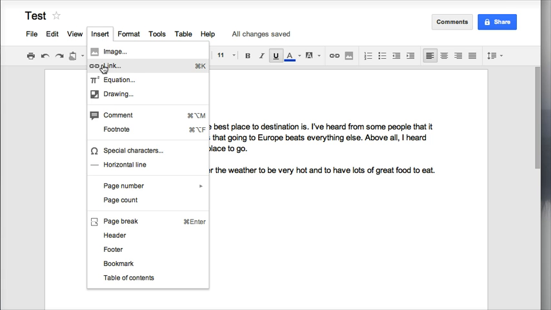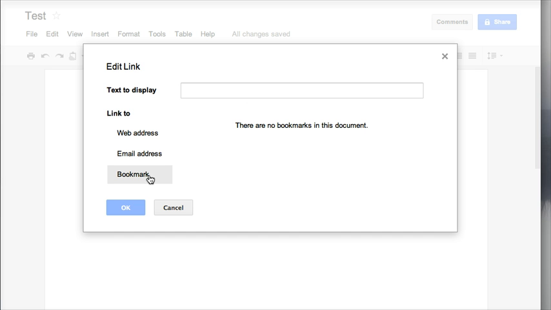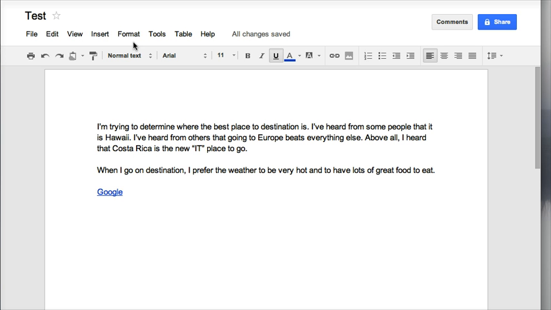You can also, if you go back into that insert link, link to an email address and do the same thing with your text to display, or you could choose to bookmark a different spot in your page, and that will be in a different little lesson. So I'm going to cancel out of this.